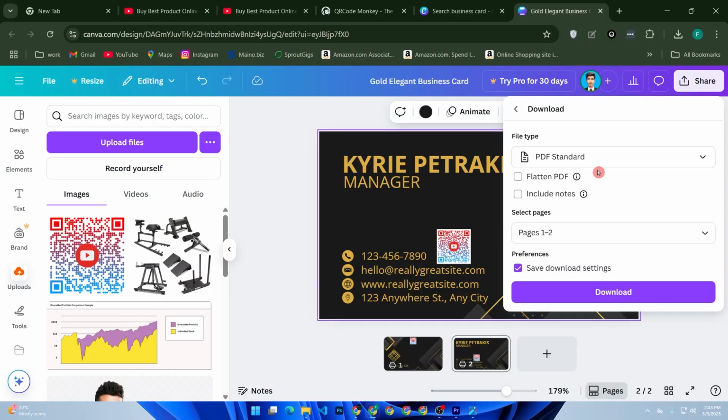Use this for events, packaging, resumes, anything. If you want to track how many times your code is scanned, use a service like bit.ly short link before generating the code.